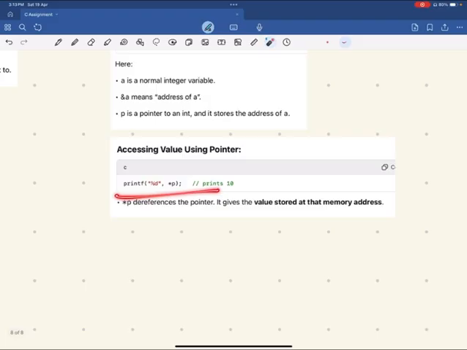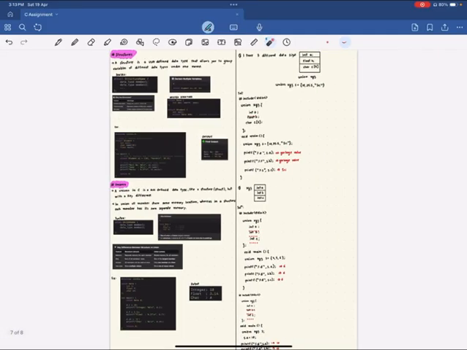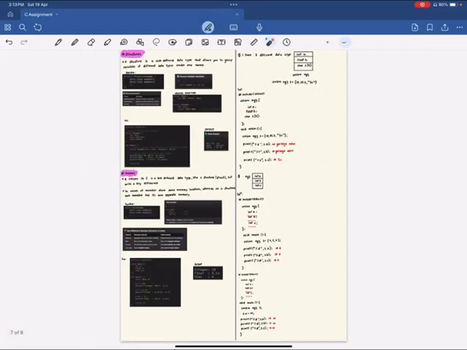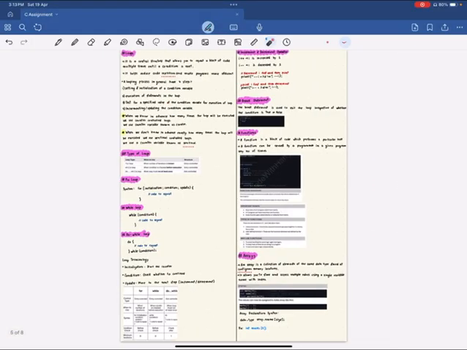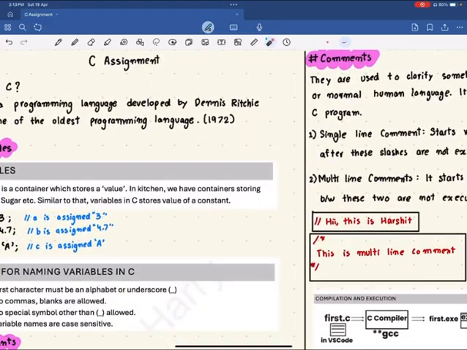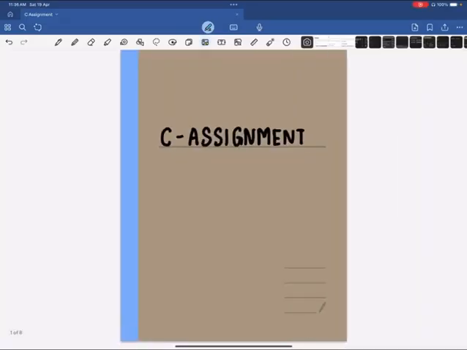This is how you access the pointer. So this was all about the C program I have learned till now. Till today, I've learned the pointers. So this is the C program and my assignment that I've learned till now. It is like a one-shot video, and these are the notes which I made with my hand. I hope you like the explanation.